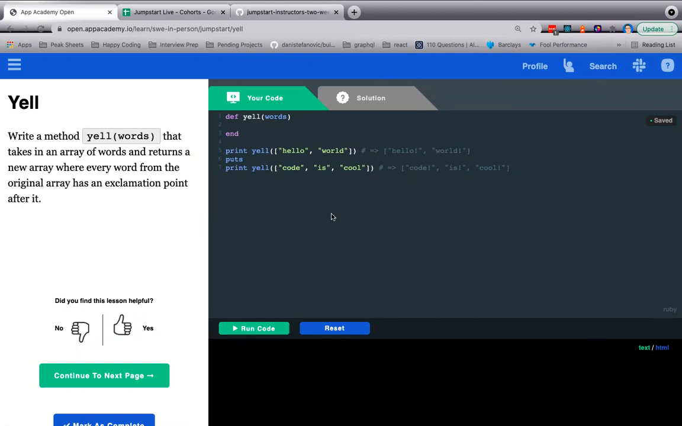Cool, so the first question that we're gonna go over is this yell one. Whenever we are going through a problem, what I like to do is go with a three-step approach. The three-step approach being: make sure to read and understand the issue at hand. Number two, you come up with the plan, and number three, you implement the plan.